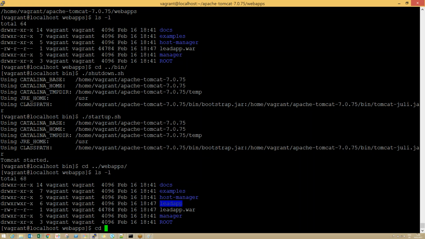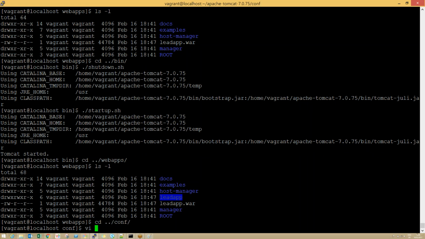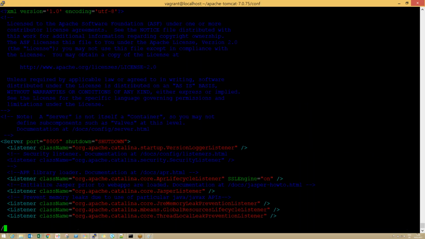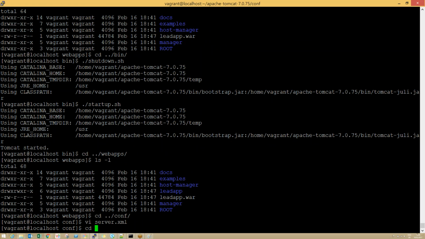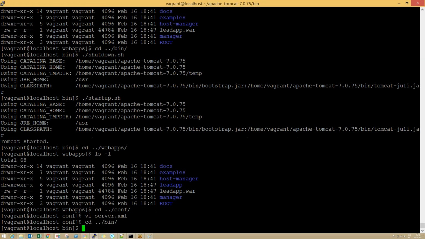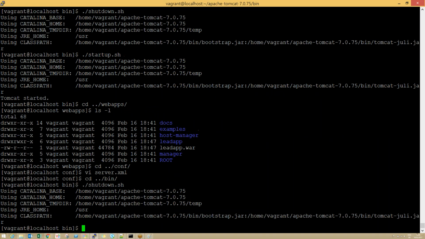It's pretty simple, guys. Go to the conf folder. You can find a server.xml file. You can search for the existing port. Can you see the 8080 port here already? What you can do is make this port 8081. That's it. Save it. Once you save any changes you make in the config folder, you have to restart.